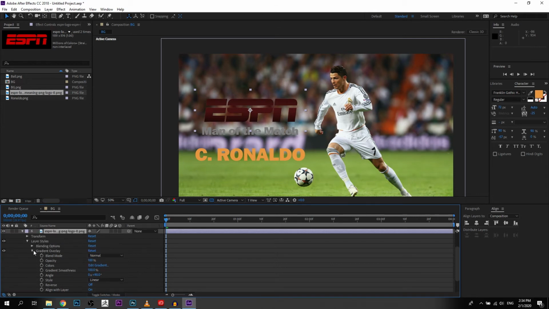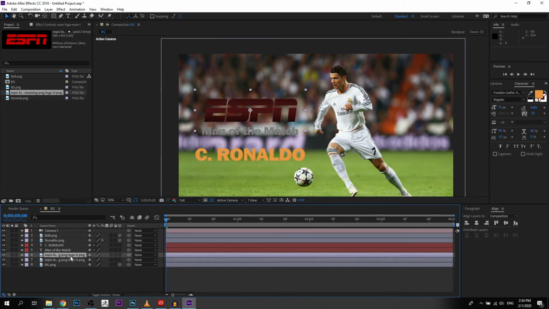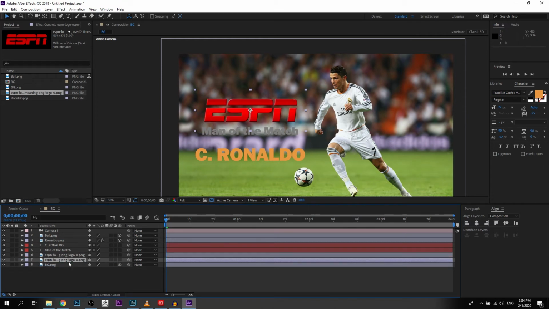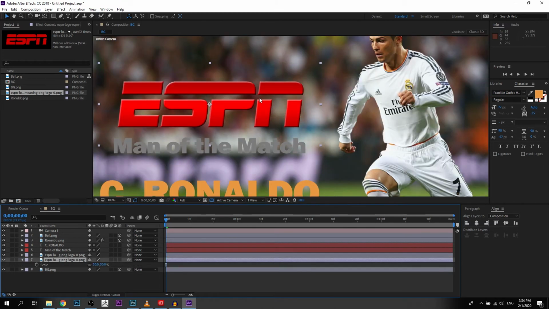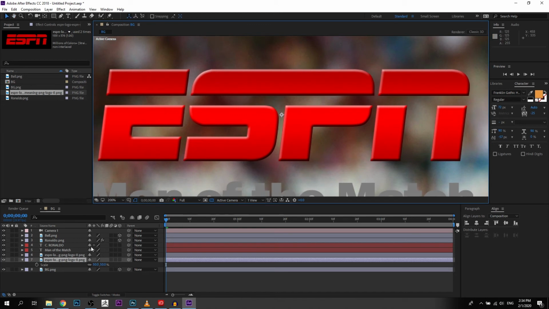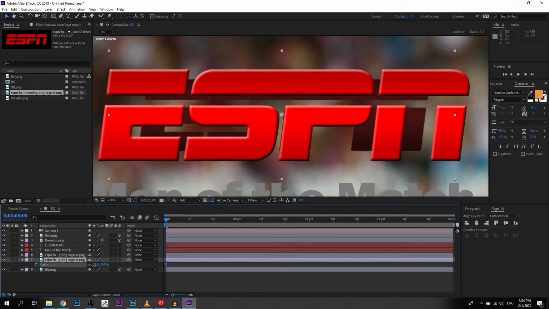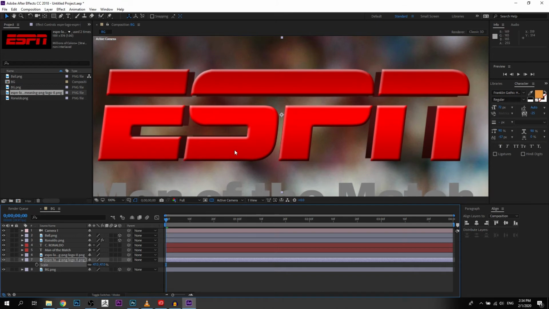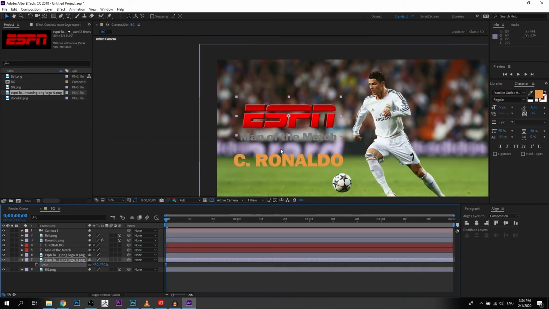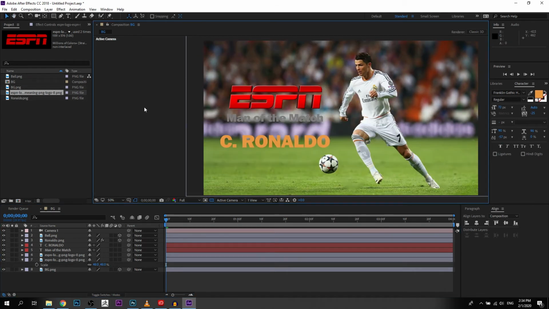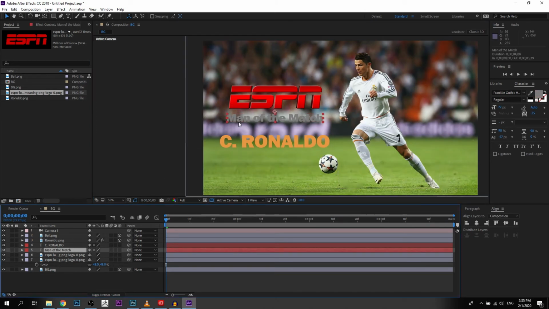And then I would actually delete the bevel and emboss effect. And I'll shift this duplicated layer below the original layer. Next, I would just lower the scale just slightly so that it kind of looks like the logo is being extruded. It looks more three-dimensional.